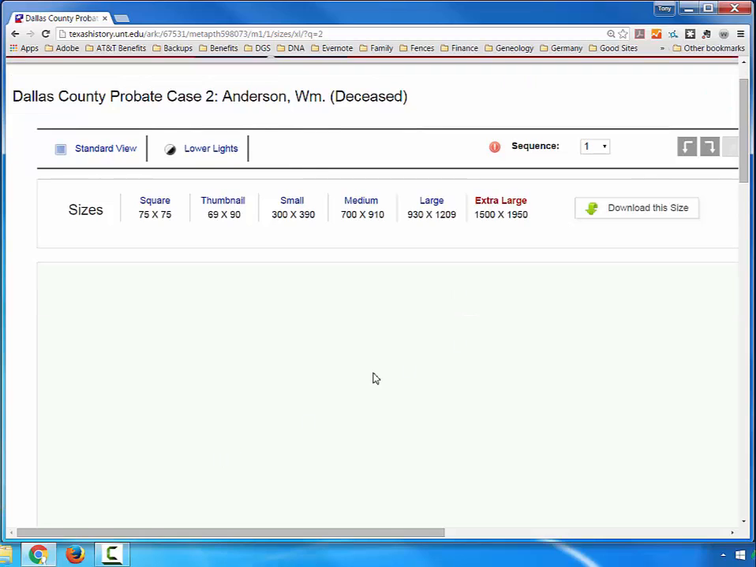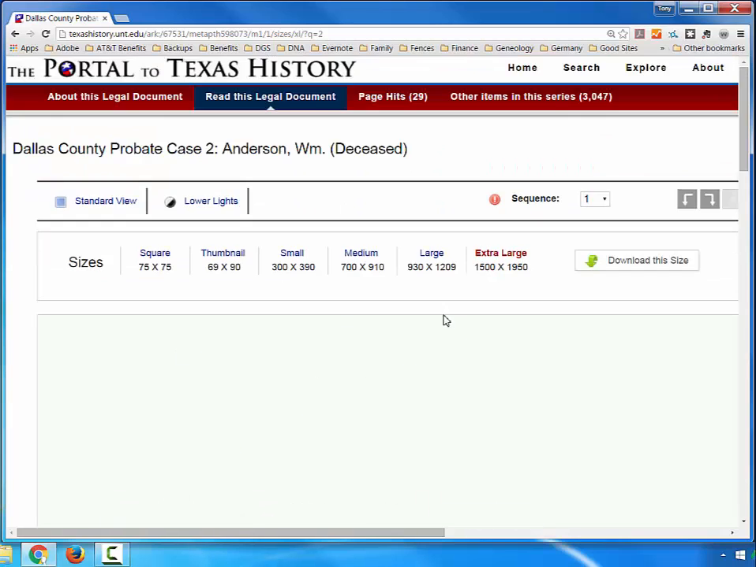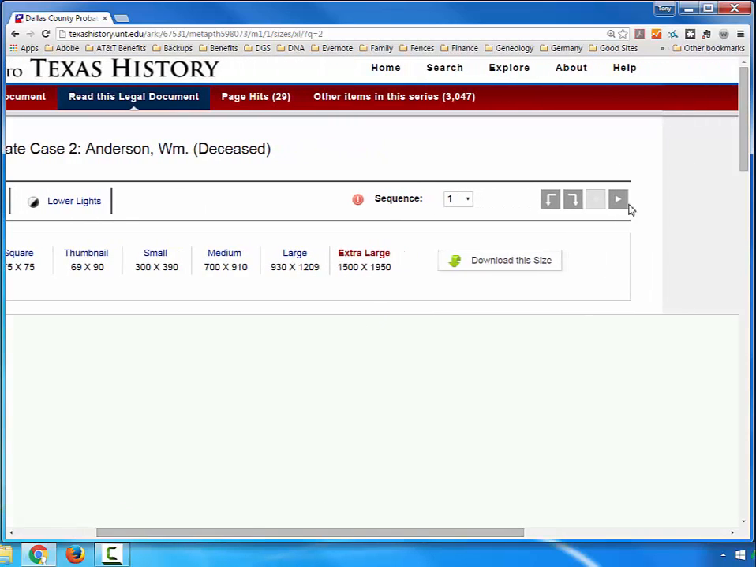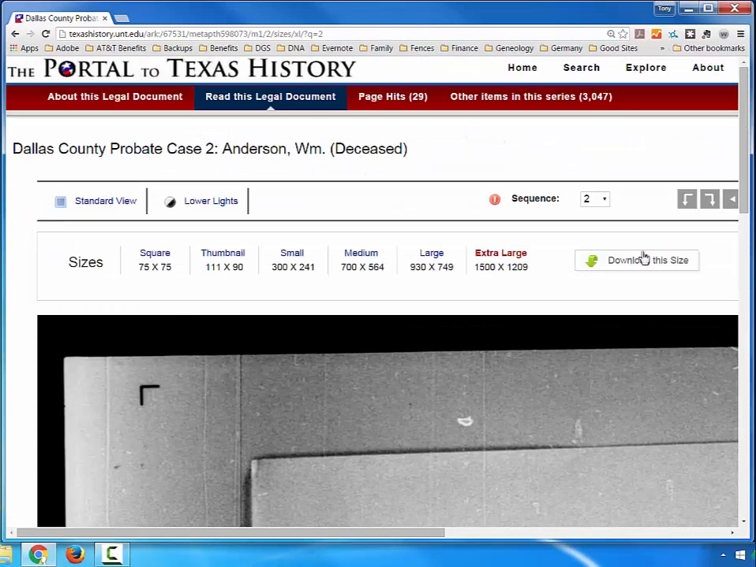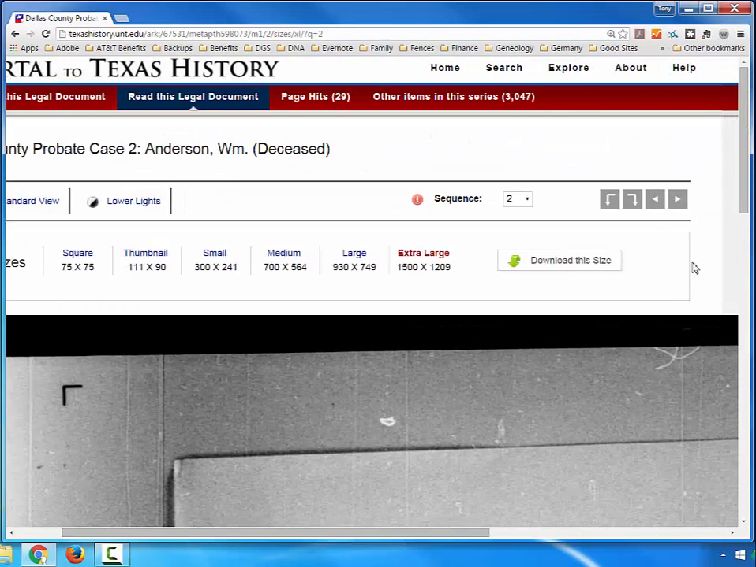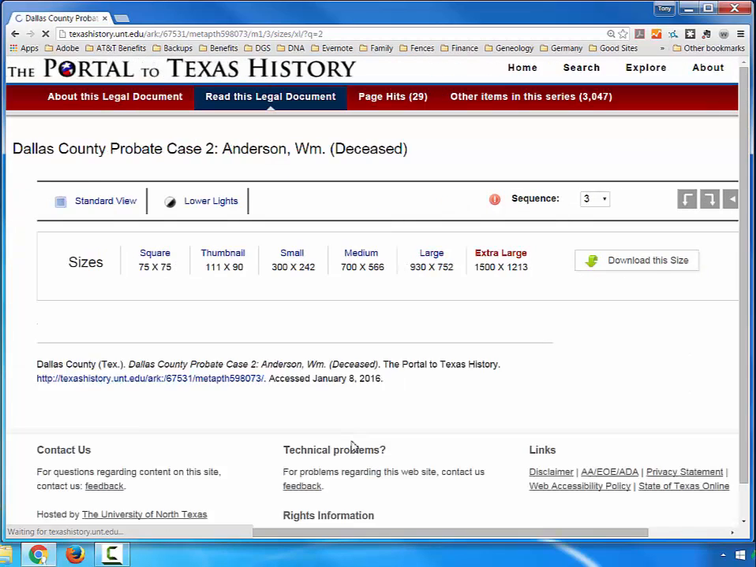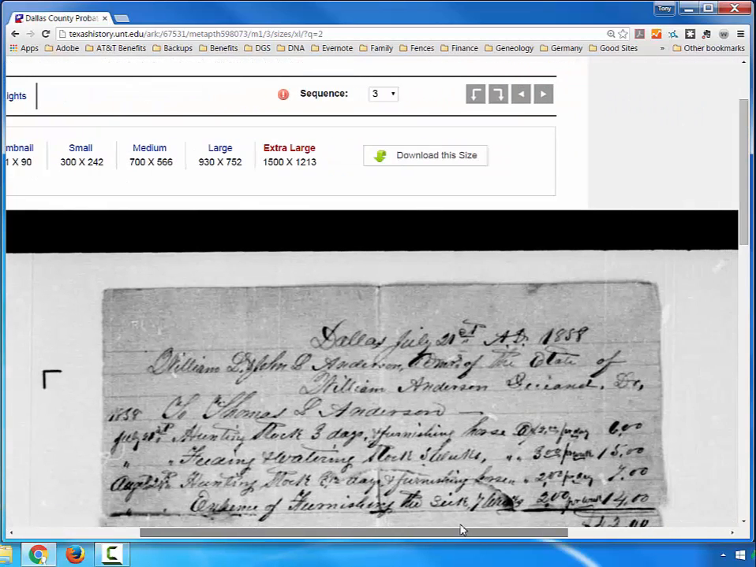From here, once I have selected the extra large image, I am just going to step through each of the cases, or all of the records in each of the cases, by clicking this right arrow. And I'm going to look at all of the images. Well, there's just the cover page. And I would just continue doing this, and I'll examine them very carefully.